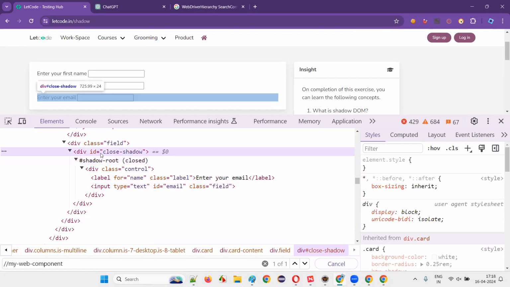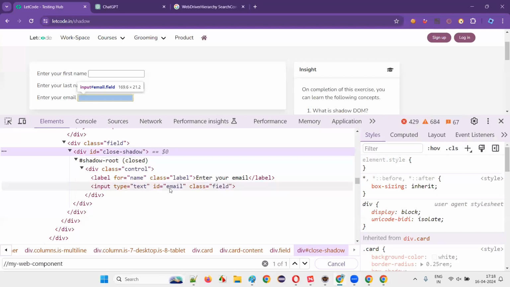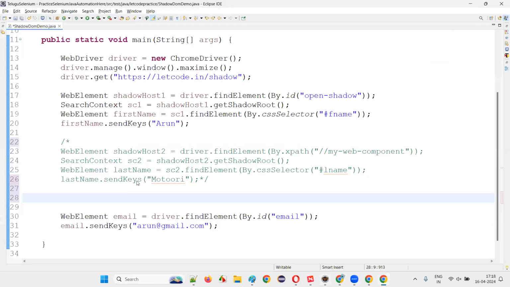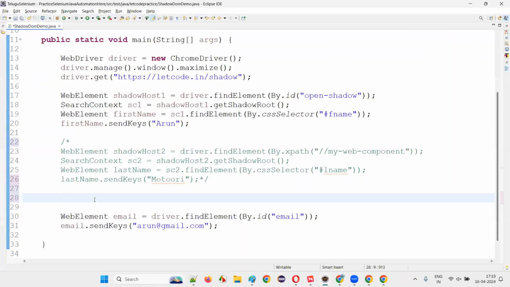Here we have a shadow host that has an ID locator. So I'll copy this and try the same things, but here again, a closed shadow root is there. Even with this host, we cannot make Selenium go and interact with this particular element to perform the operation on it. That is not possible. There is no way in Selenium that you can interact with the shadow DOM elements; they are closed type. So I'll prove that to you.